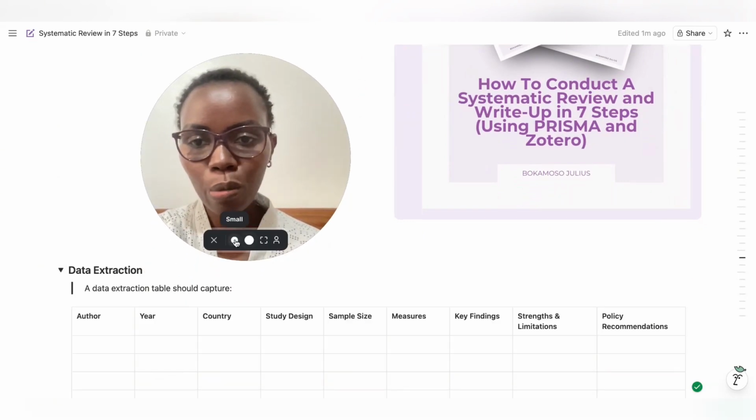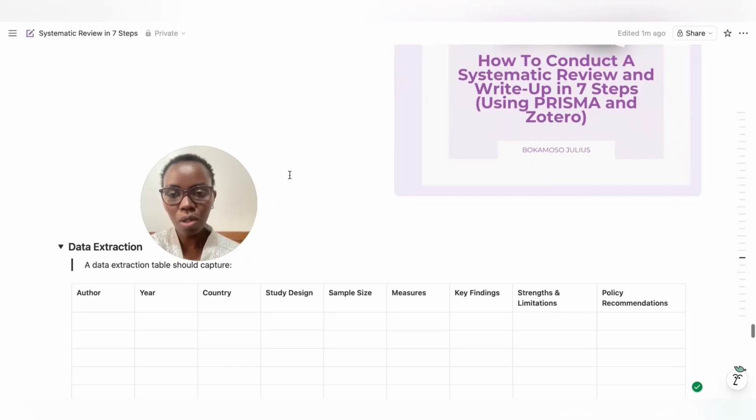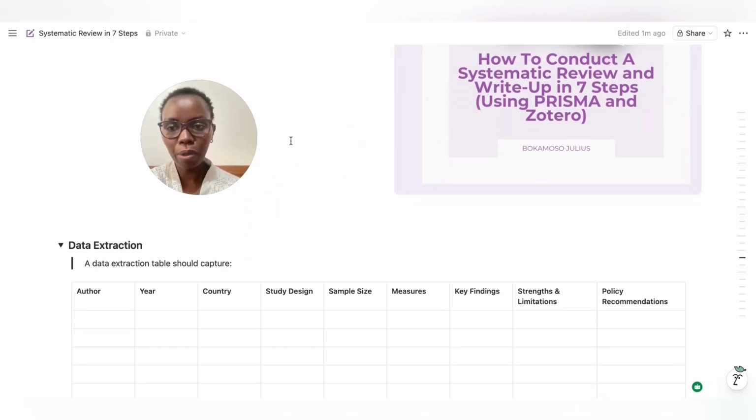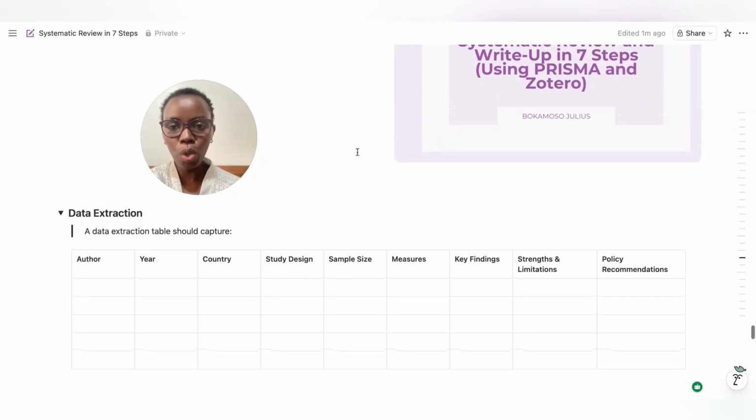Let me make myself smaller so that you can see the table. I'm going to go up. Your data extraction table should look something like this. It should capture crucial information that you are going to use for your reporting.